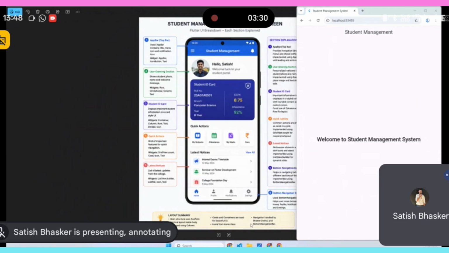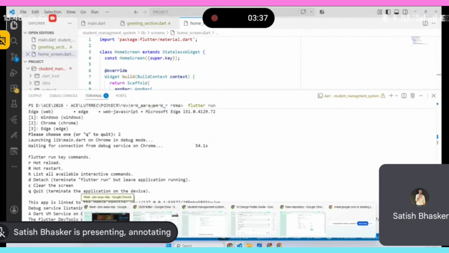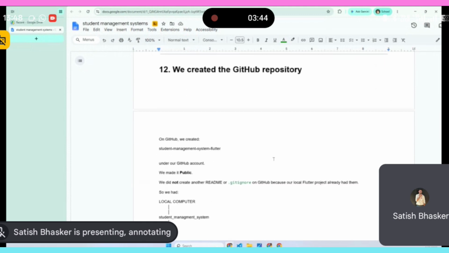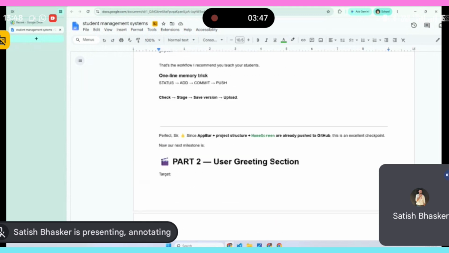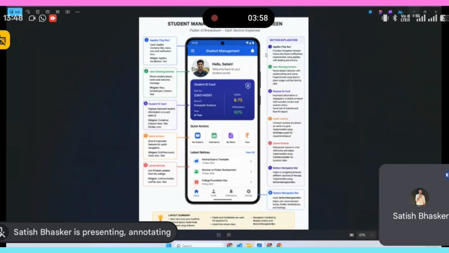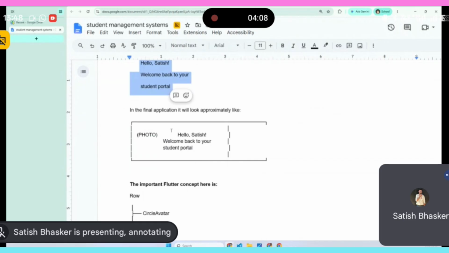For this I'm going to Visual Studio Code. I have some notes for you. As part of part 2, we are creating the user greeting section, which is a photo and hello Satish. So part 2, our target is a photo icon plus hello Satish, welcome back to your student portal. In the final application, it will approximately look like a photo, hello Satish, and welcome back to your student portal. This is our target.